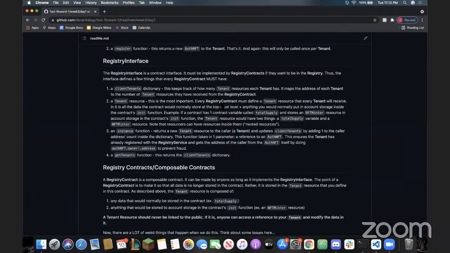So every registry contract must define a tenant resource that every tenant will receive. In it is all the data the contract would normally store at the topmost level, so any contract level variables and stuff, plus anything you would normally put in account storage inside the contract's init function. And we will go over a specific example of what these two mean in a second.